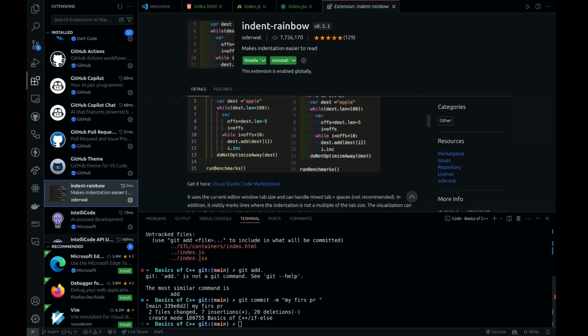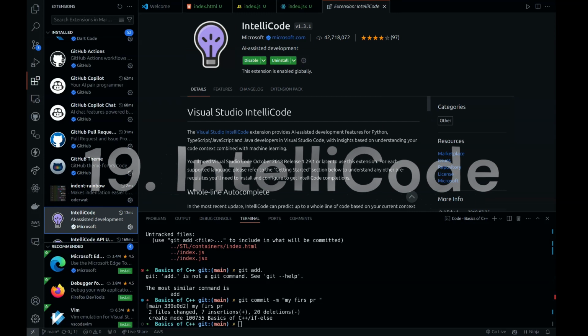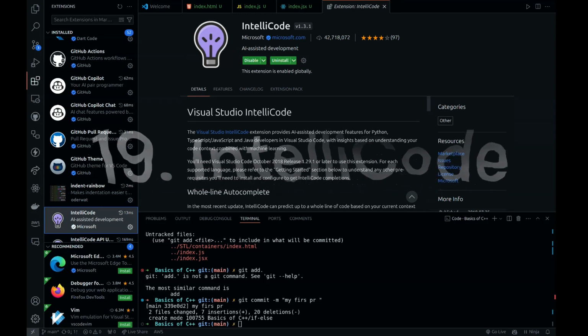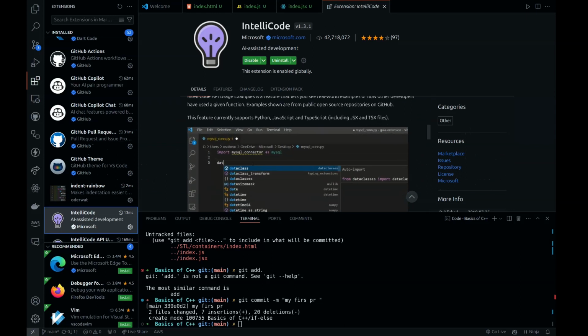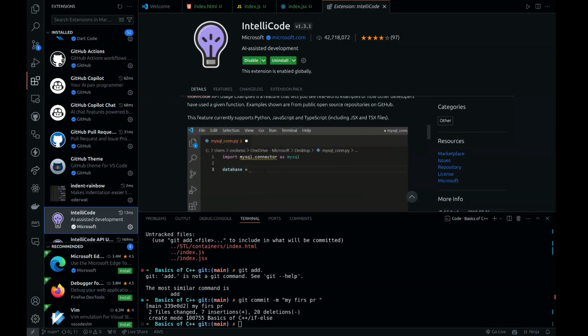Now we have IntelliCode. Sometimes you see that your code is automatically written. So how it works, we can see. For example, if I'm reading this, here he is connecting SQL with Python. If you just click on this and see real world examples.